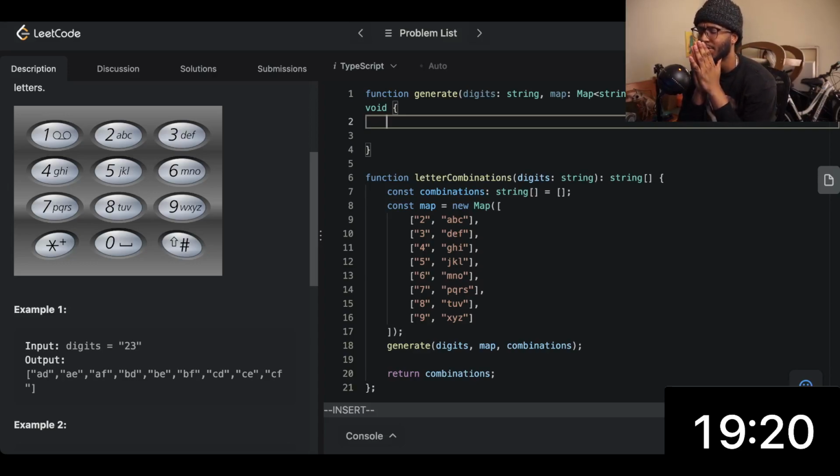We would like to take 2, map it to ABC, and then for each letter in ABC, we'd like to generate the outcome of choosing D, E, and F.